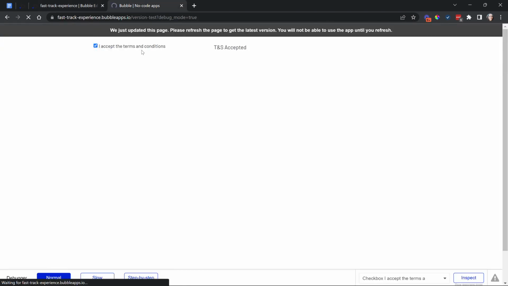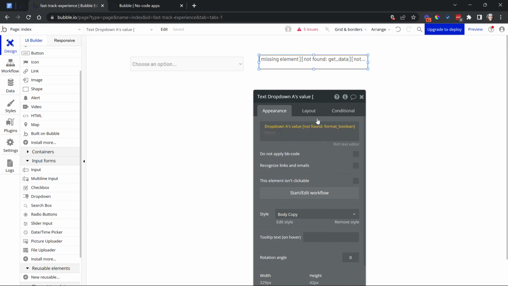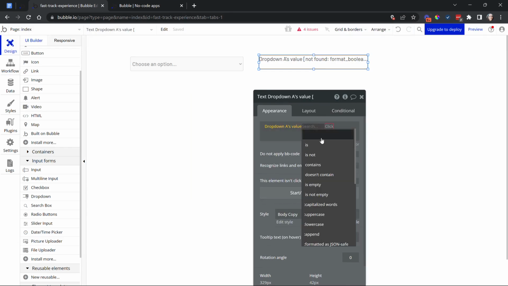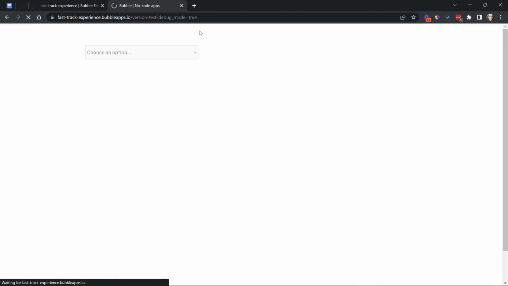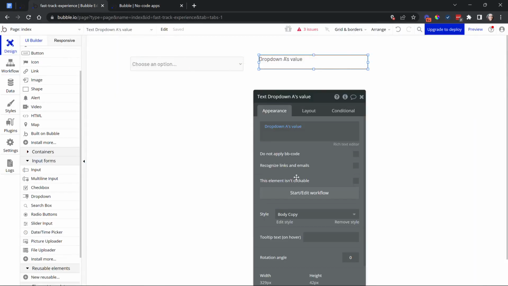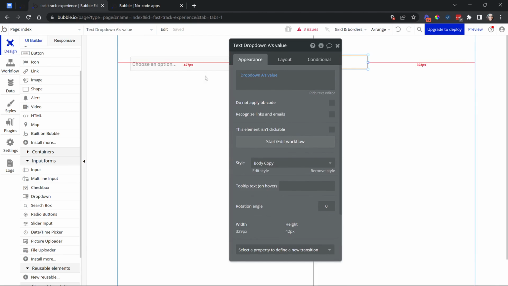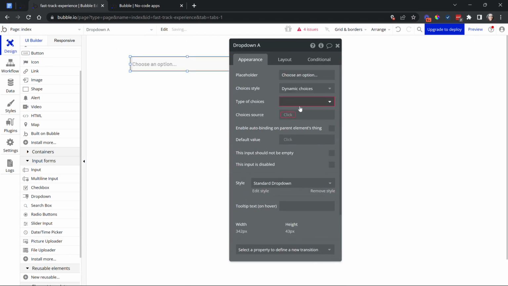And so, actually before I preview this, let's have this text display the dropdown's value like this. Okay, so when I make a selection, it's just going to output my selection. And that is a text value, right? So if I choose red, yellow, blue, I can save that text to some text field in my database if I wanted. The dynamic choices has to come from some dynamic data source.